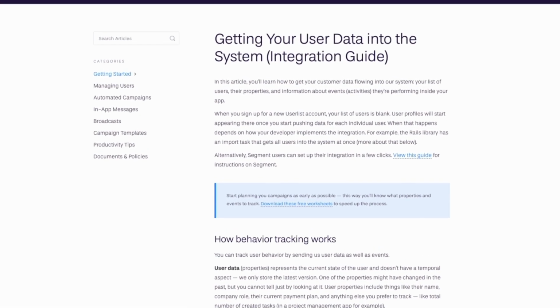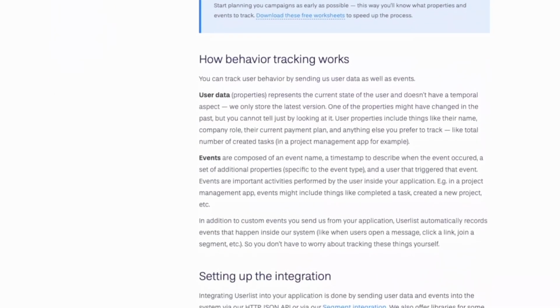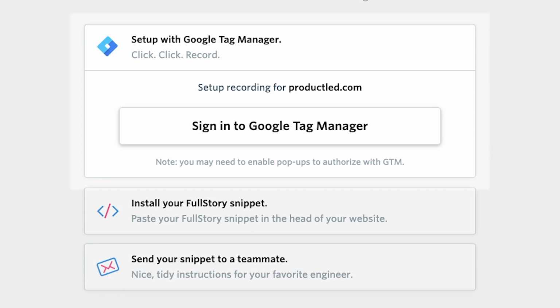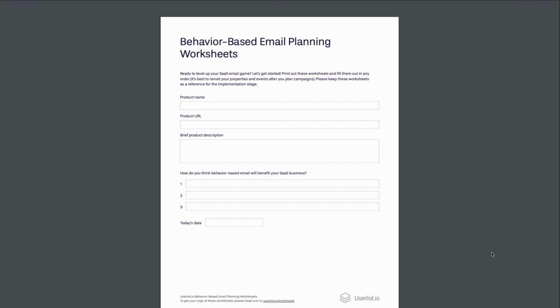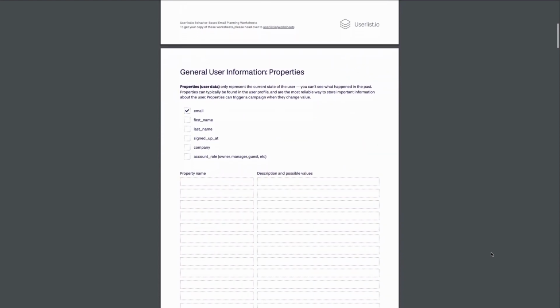They provide instructions on how to connect your app to Userlist using Segment, Ruby on Rails, JavaScript, and PHP. These instructions would be more helpful if they were linked directly from the Userlist dashboard. Look at how Full Story does it. They show 3 simple ways to connect your app to their product. From my experience, setting up integrations like Userlist takes some time, so I really appreciate that they provided planning worksheets to help you build an in-app and email communication strategy.